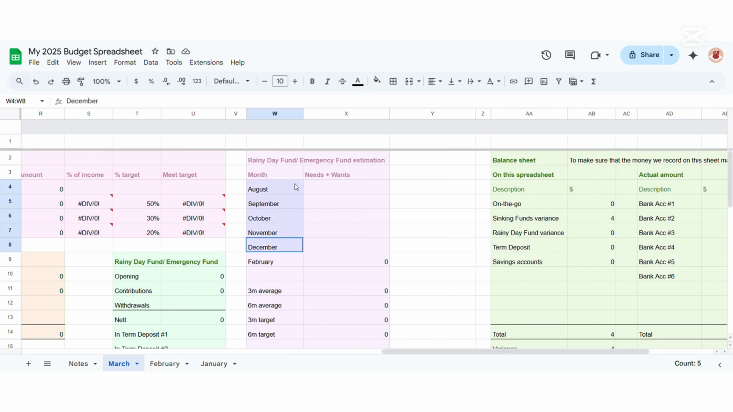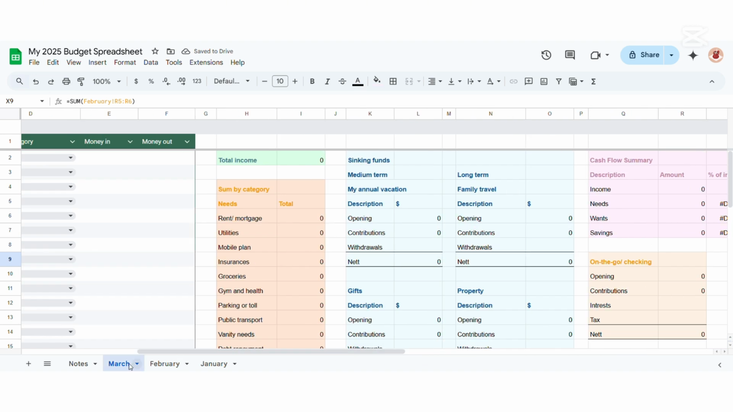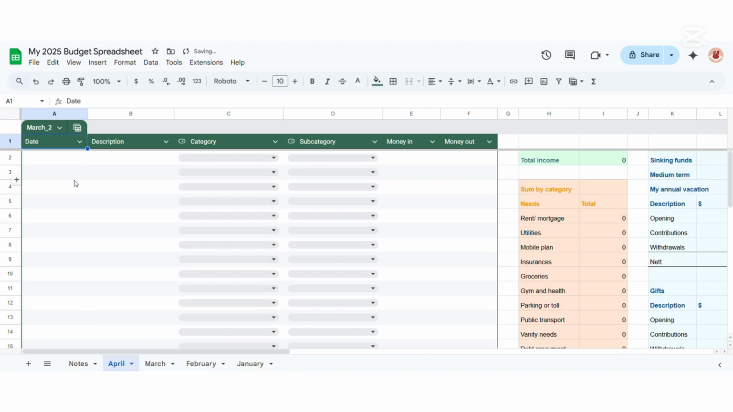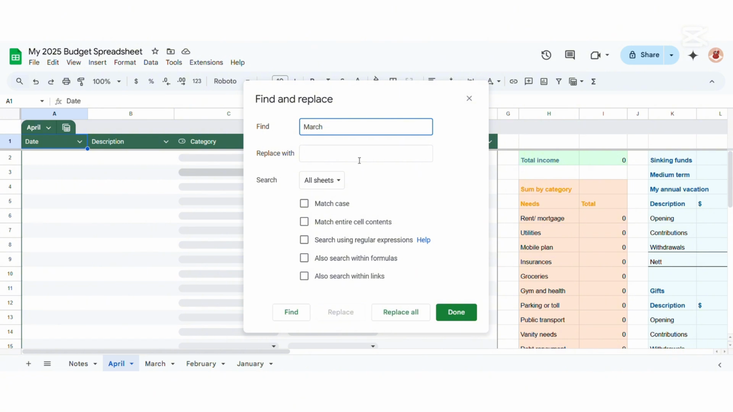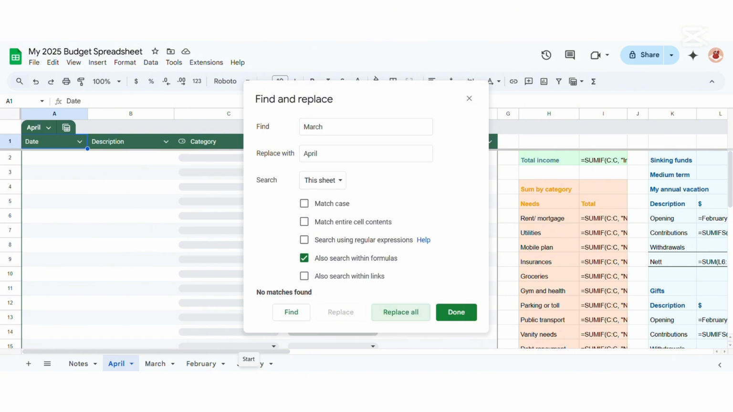The next step is to update the previous 6 months list under the rainy day fund estimation. With that done, it is time to duplicate the spreadsheet to create the April spreadsheet. Keep doing this until we have all 12 months spreadsheet ready.